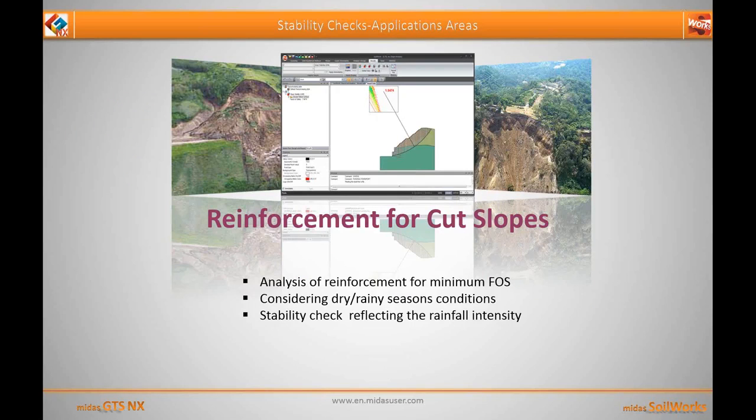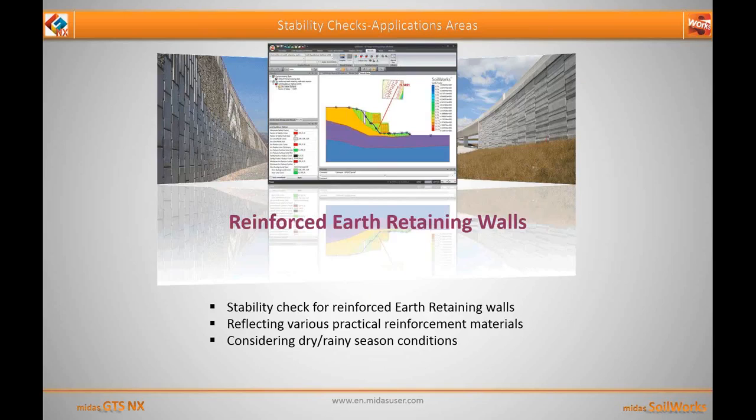Especially, some areas where stability checks become very important are as follows. First is reinforcement for cut slopes. Whenever you are cutting a slope, the analysis with and without reinforcement for minimum factor of safety becomes very important. Also, considering dry and rainy season conditions is very important in this case. The second is reinforced earth retaining walls. So the stability check for reinforced earth retaining walls, reflecting various practical reinforcement materials and also considering dry as well as rainy season conditions for slope stability.